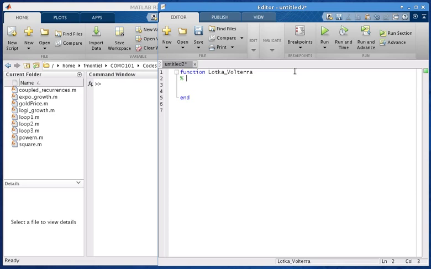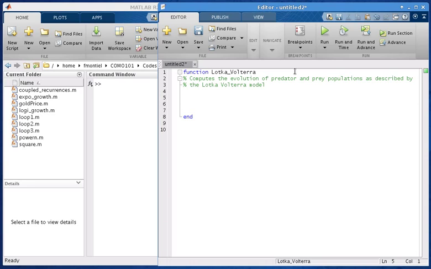So what does this function do? Always give a quick description as a comment. This function computes the evolution of predator and prey populations as described by the Lotka-Volterra model. This is a standard model. So first we always set the parameters and give them values.